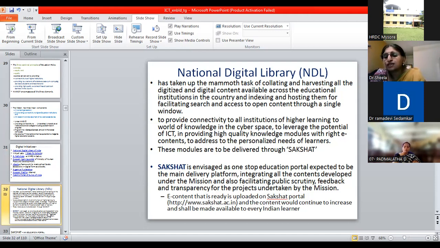All these e-learning content materials are available in the form of modules, and as I told you, they are personalizing learning for the students. Means the learner can learn at their own speed, at the comfort of their homes. So these modules are delivered through Sakshat. This Sakshat is again a one-stop education portal. This is expected to be the main delivery platform where the content will be integrated, and most of the content will also be available for public scrutiny and feedback. So e-content that is ready is continuously being uploaded on this Sakshat portal also.